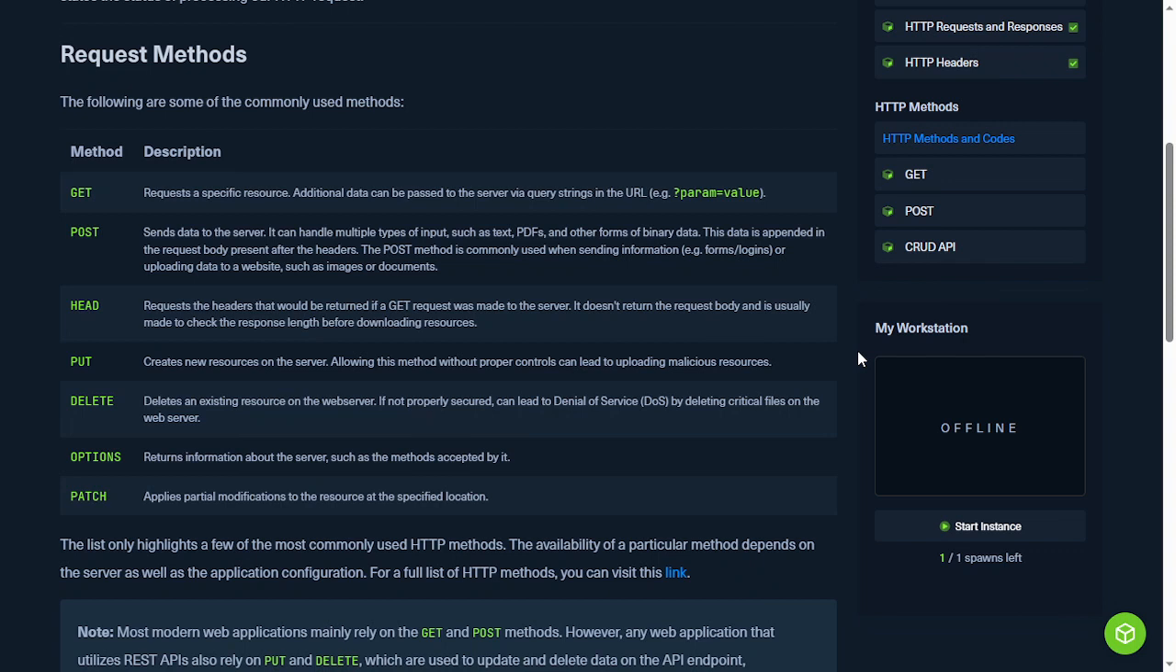The HEAD method requests the headers that would be returned if a GET request was made to the server. It doesn't return the request body and is usually made to check the response length before downloading resources. PUT creates new resources on the server. Allowing this method without proper controls can lead to uploading malicious resources. DELETE deletes an existing resource on the web server. If not properly secured, it can lead to denial of service, a DoS, by deleting critical files on the web server.